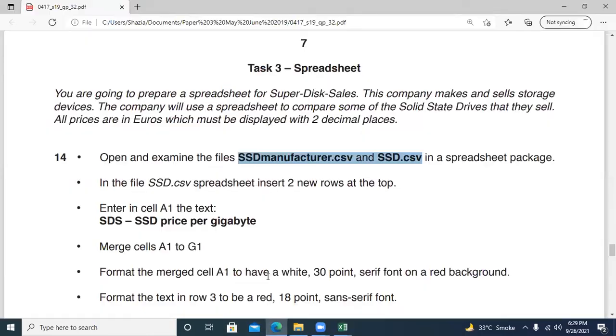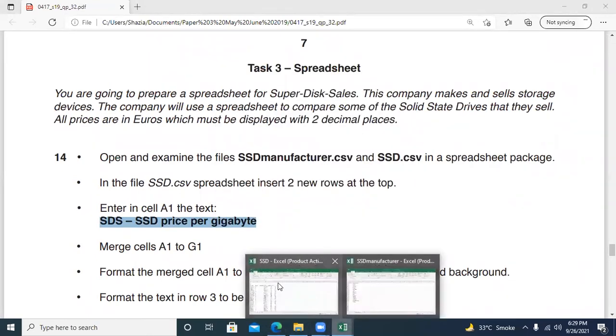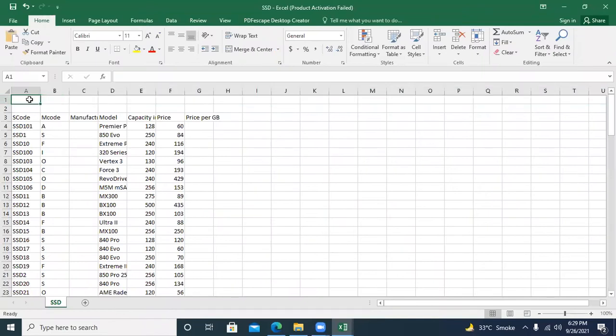Next step, enter in cell A1 the text SSD Dismiss. In order to do this, as I usually tell you, you always select the text and copy it, so there are fewer chances of mistakes. So let's copy it and place it here in A1.